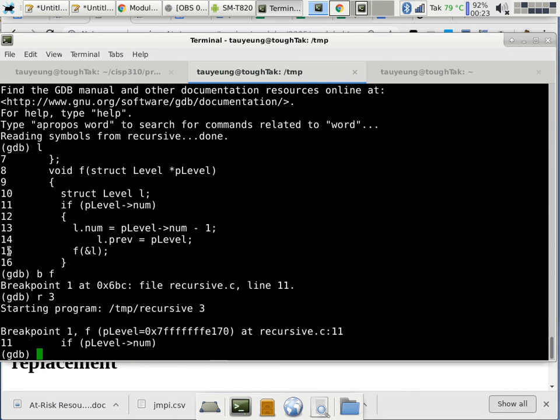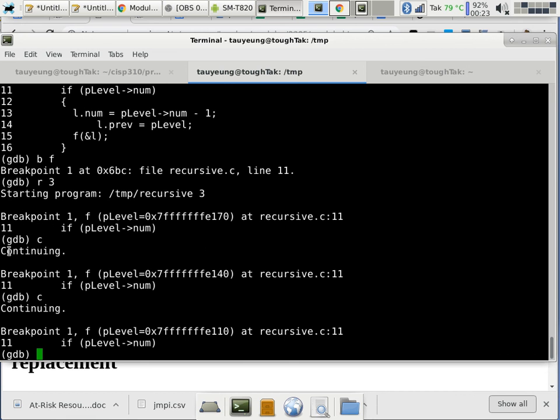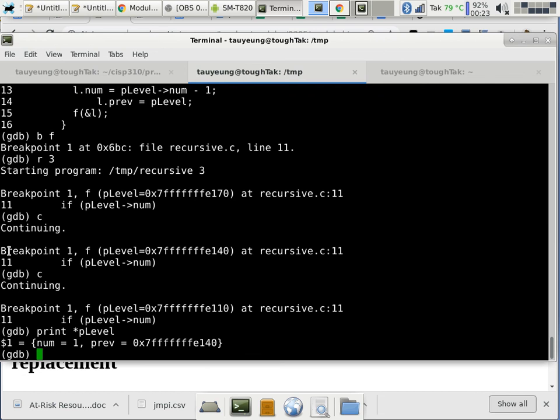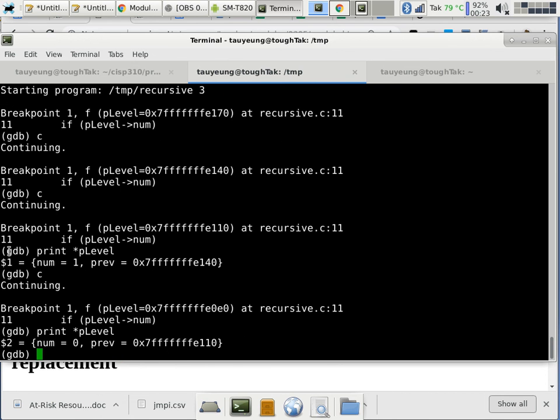So this is the first level. We continue execution. Second one. And this is going to be the third one. I think we have one more level, but I'll just double check. So we say, what is p level pointing to? P level is pointing to a structure where num is 1. So we have one more level to go. So we say c, continue. This is the last one. When we print what p level is pointing to, it is pointing to a structure where num is 0. But it has a previous pointer. So if a structure has a previous pointer, what are you itching to do?